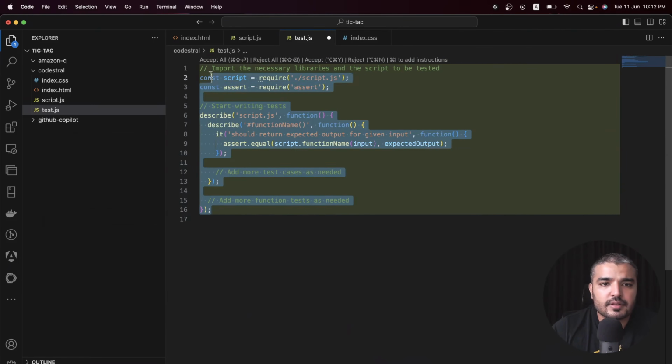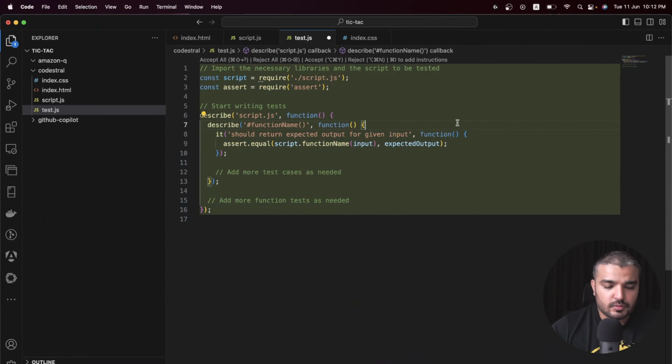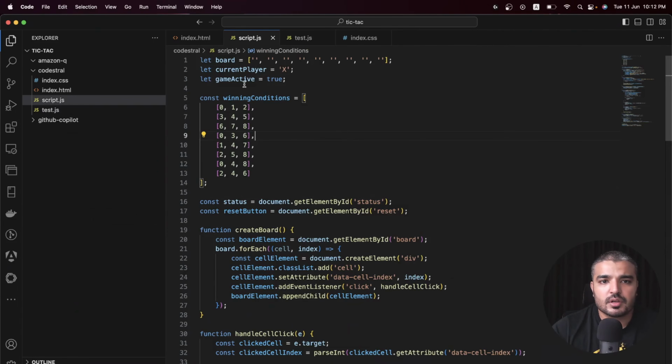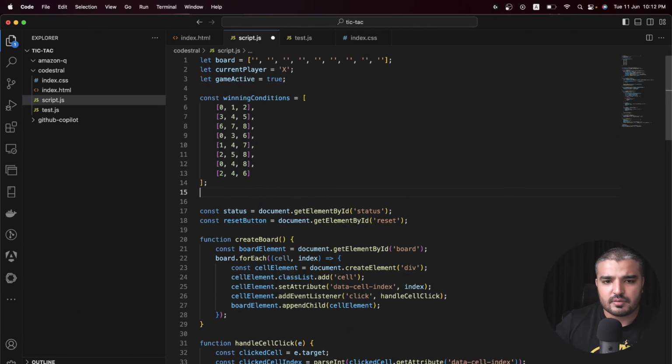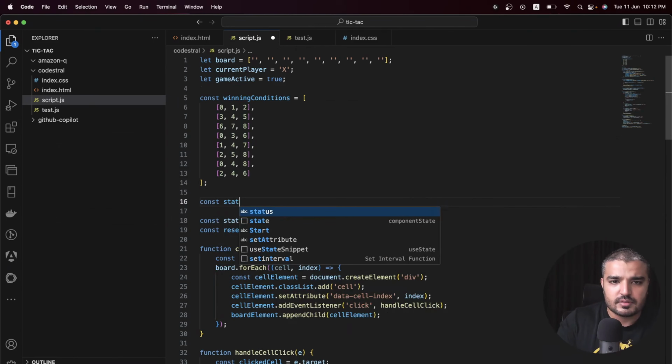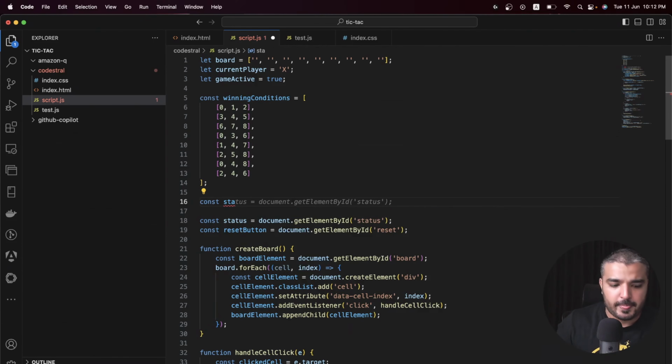Okay, basic stuff, nothing fancy. Cool. So that's how we can sort of initiate a conversation. And in terms of completion and stuff, it's pretty much the same. For example, const, yeah, status, something like that.